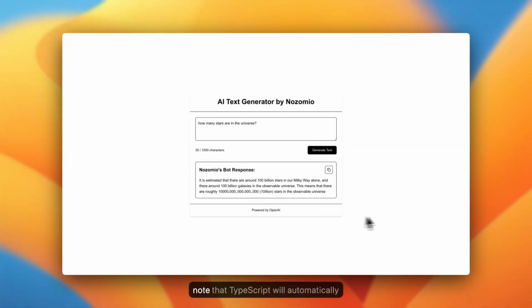And a little note that TypeScript will automatically check your code for type errors, and your IDE should highlight any issues in the left bottom corner. So that's why TypeScript is very useful. It's gonna give you an instant review of your code, basically. And yeah, so good job guys.